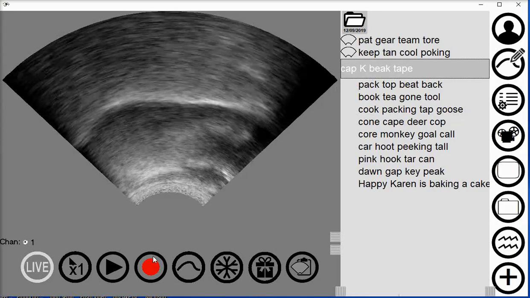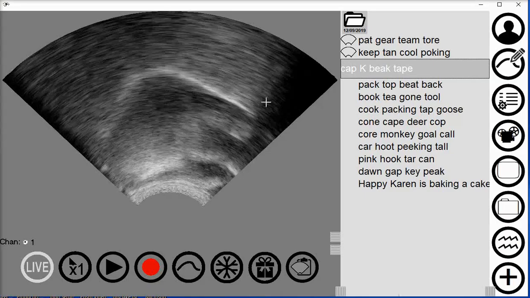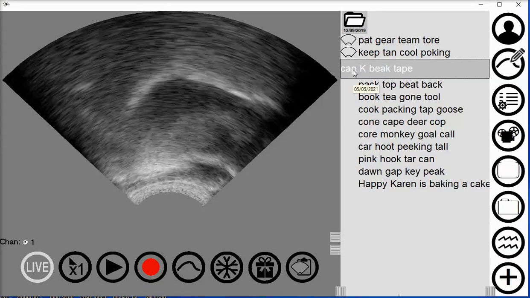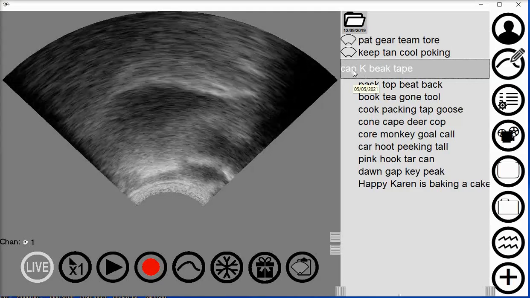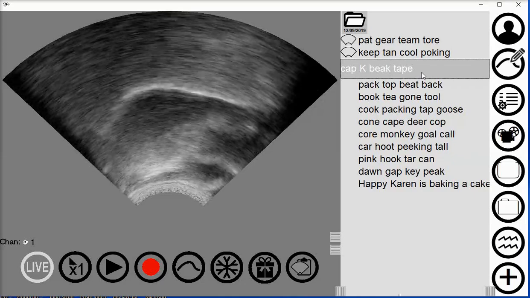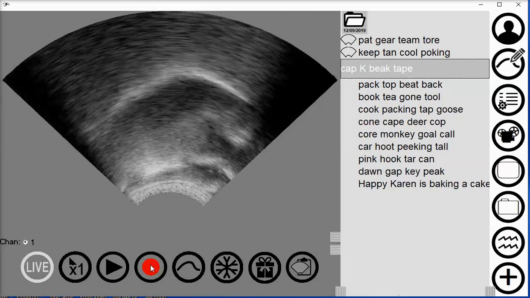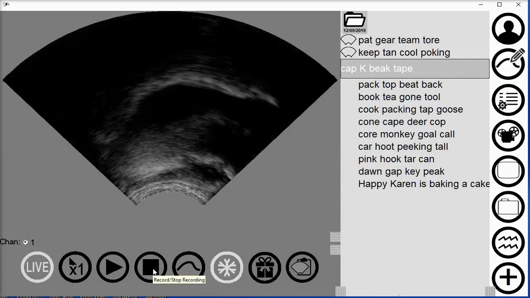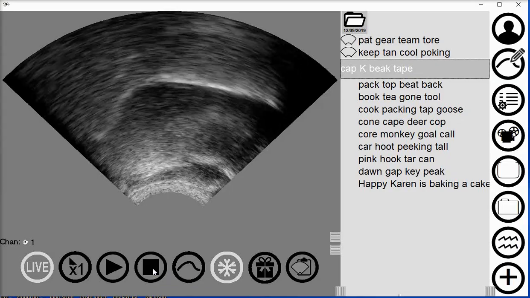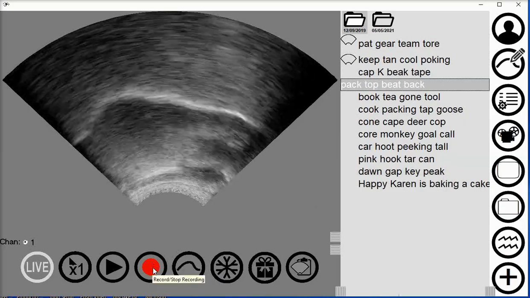when we click on this red record button, a recording will be made and it will be stored with this prompt. This means that assuming the client has said what's in this prompt, you'll be able to easily find the recording that you are looking for. So if we record here, cap, K, beak, tape. And we just click on the same button again to stop the recording.